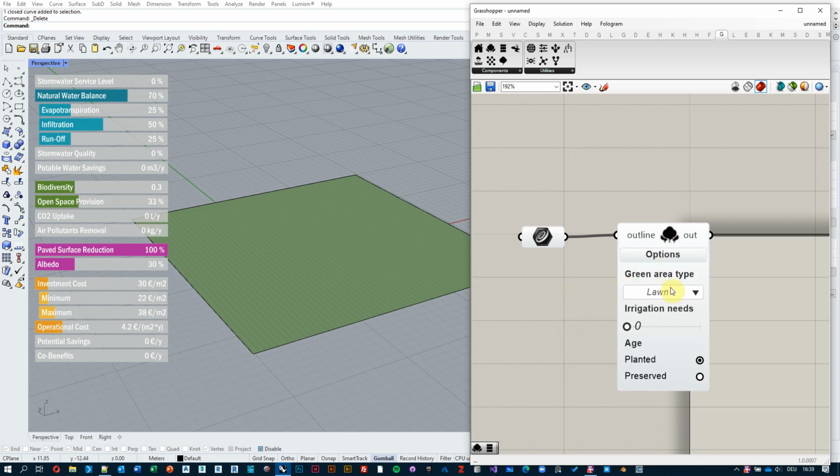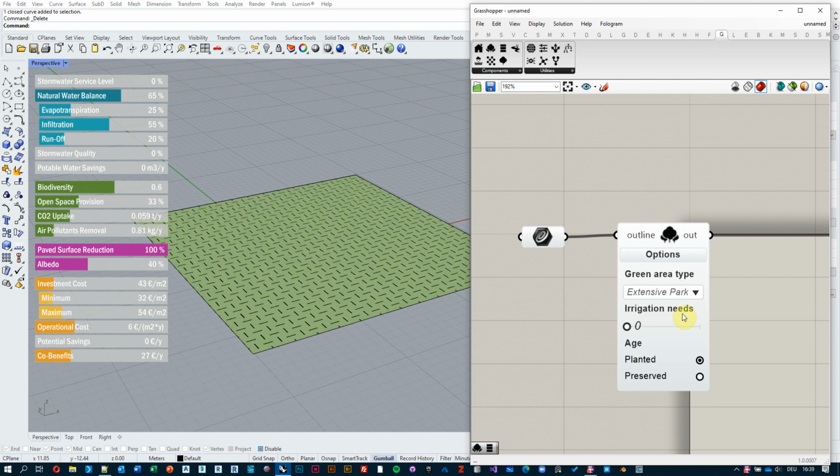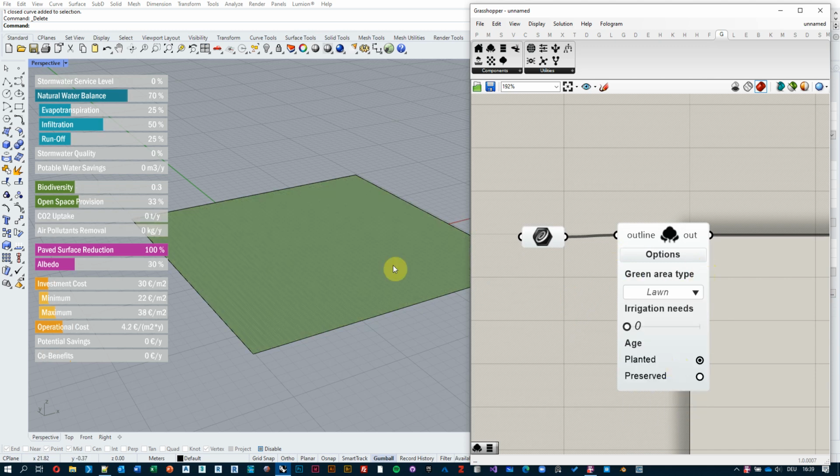By default it generates a lawn, but there are multiple other types that we can choose, and you'll see that all of these produce different results in the KPIs over here. They also have an option for us to specify whether they are freshly planted or whether they are preserved by us.